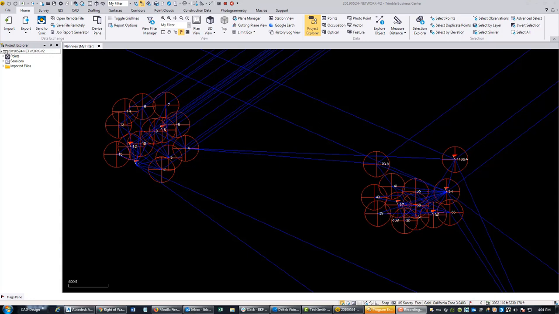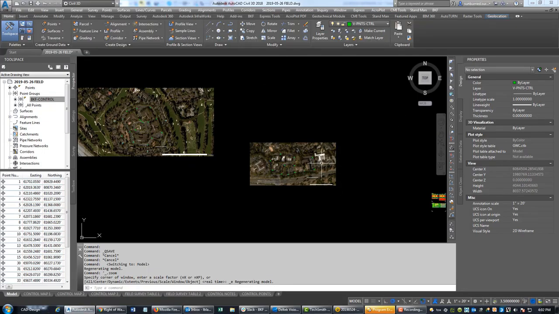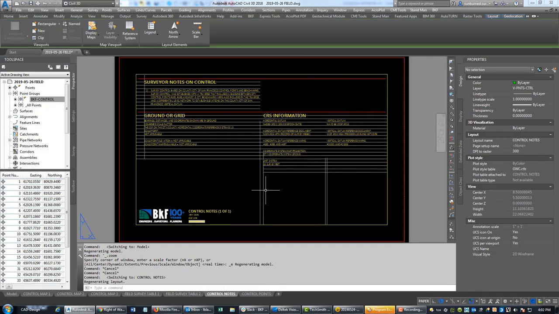So in the last video, we went ahead and finished most of our layouts. We cleaned up some of the aerial images, set up our control map and control point map sheets, and filled out the field survey tables for the field survey sheet. We also did a quick refresh of the control point table for the control point table sheet. So now what we've got left is the control note sheet, and we want to go ahead and get that filled out.